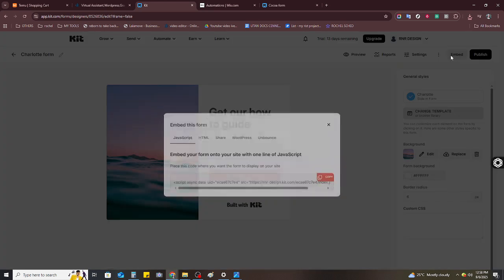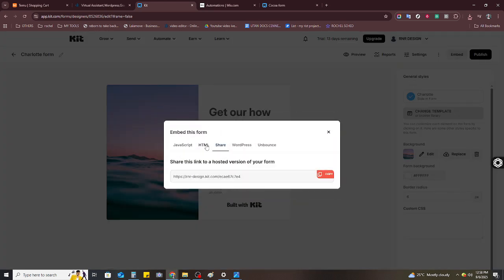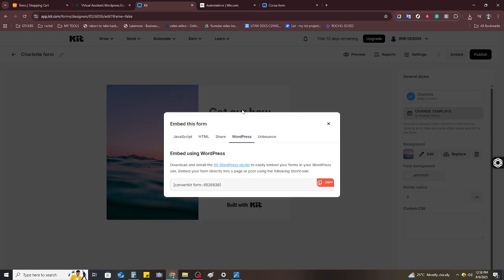Next, head over to your website editor, whether it's WordPress, Wix, Squarespace, or another platform you use. You'll want to locate the exact spot where you'd like your form to appear and paste the code you previously copied. Take a moment to double check that everything looks right in the editor. Once you're satisfied, save or update your site to make the changes live.